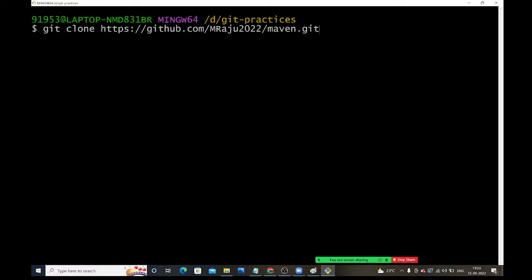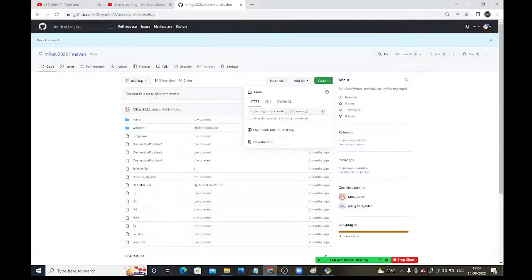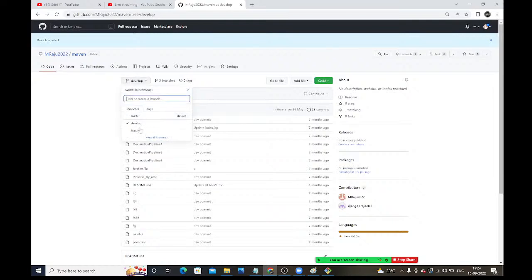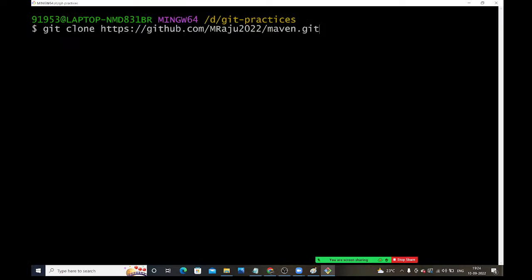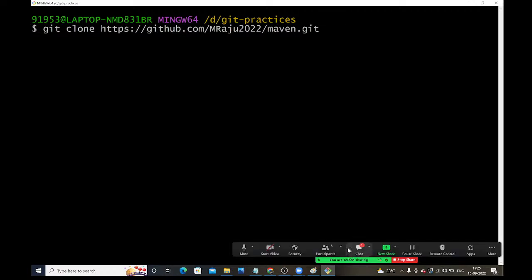If you give it like this, from which branch will you get the code? Here, in total, how many branches are there? Three branches: develop branch, master branch and feature branch. Here I am giving git clone with that repository URL. From which branch will you get the code here? Tell me guys. Please respond.